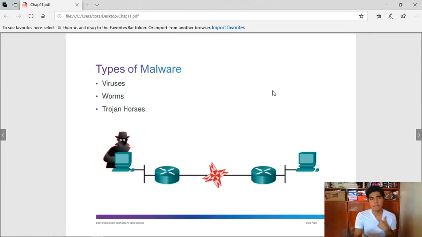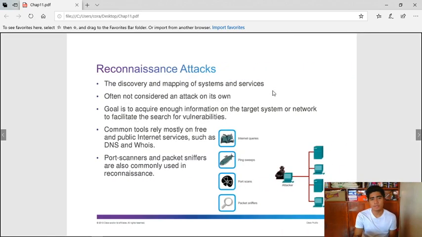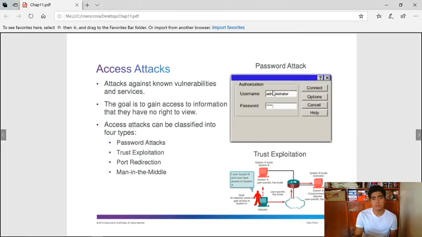Network attacks. Types of malware: virus, worms, and Trojan horse. The reconnaissance attack is the discovery and mapping of systems and services, often not considered an attack on its own. The goal is to gather enough information about the target system or network to facilitate the search for vulnerabilities. Common tools rely mostly on free and public internet services such as DNS and WHOIS, port scanners, and packet sniffers. They are also commonly used in reconnaissance.